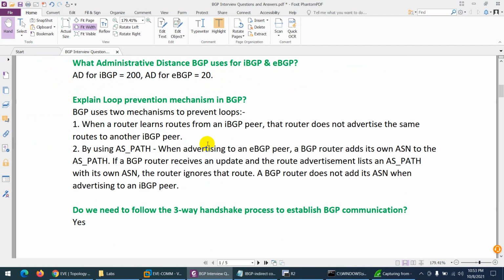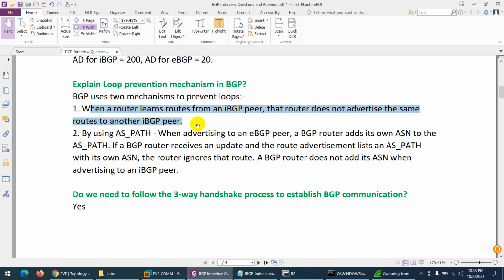Explain loop prevention mechanism in BGP. By the way, BGP uses different mechanisms, but I just mention two. When a router learns a route from an iBGP peer, that router does not advertise the same route to another iBGP peer, and I showed you in the lab. Yeah, if you remember that video, I told you that one, you can go through that video to see how it does not advertise the same route. And also by using AS path, we already explained this one as well, so you can go into more detail because it will take time to configure.